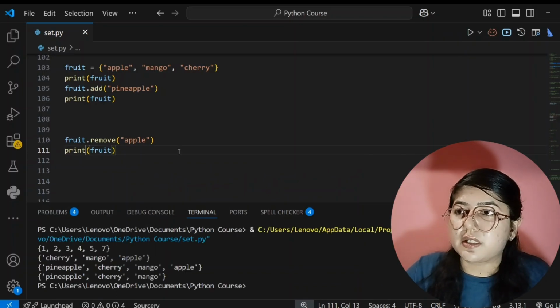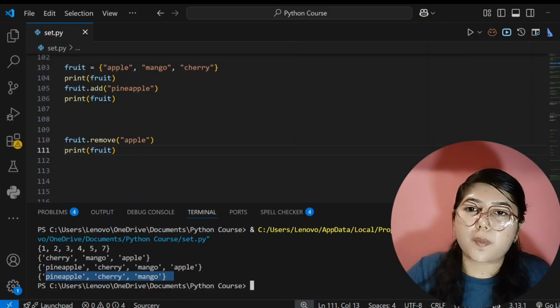So let's see. First I had only written cherry, mango and apple, then I added pineapple. Okay, then I removed the apple from these sets. So now it's only showing pineapple, cherry and mango, and apple is removed from our set.